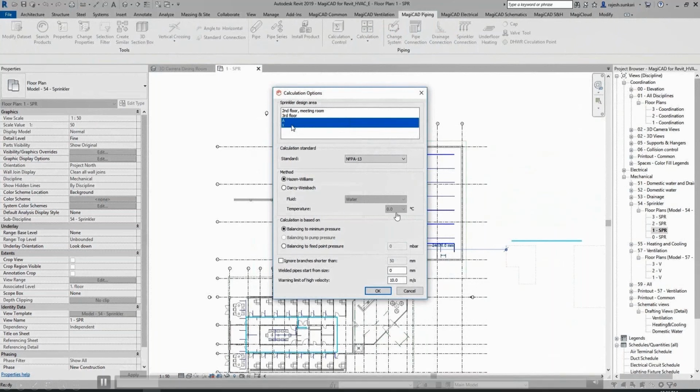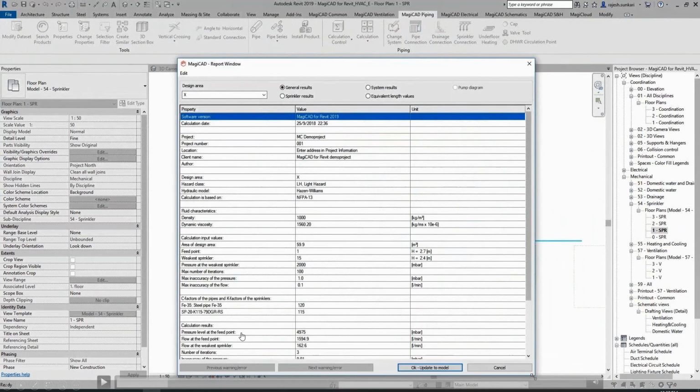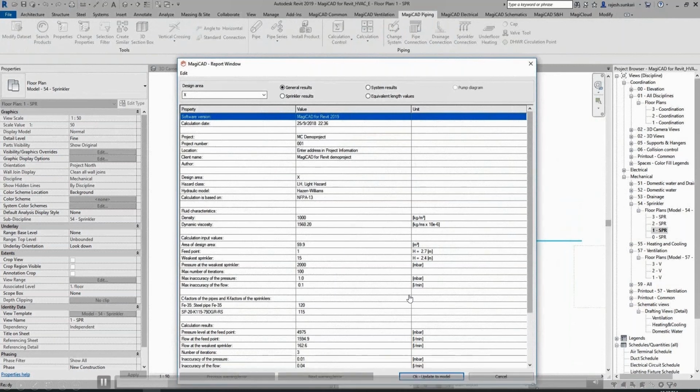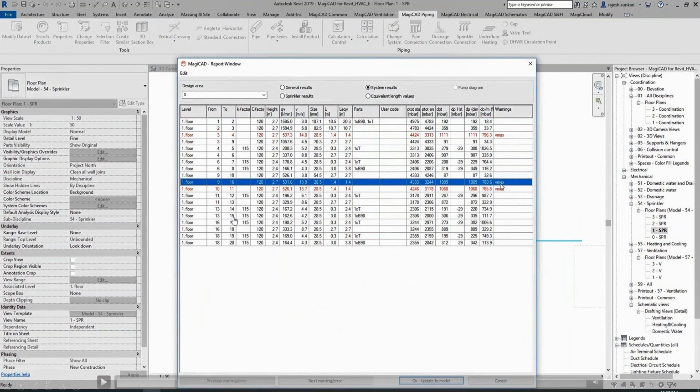Once you're done, you just click OK, and then you can see the results. From the report, you will understand the required pressure at the feed point, the flow, the number of weakest sprinklers, and all the other sprinkler results and system results, where you can see the node numbers also automatically generated. Engineers usually have to separately draw the isometric diagrams to verify the calculations, right?